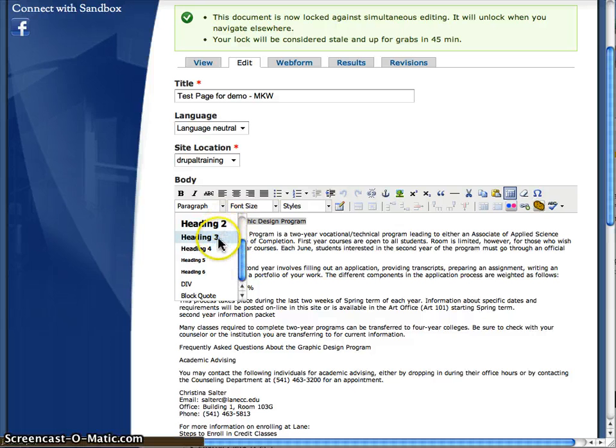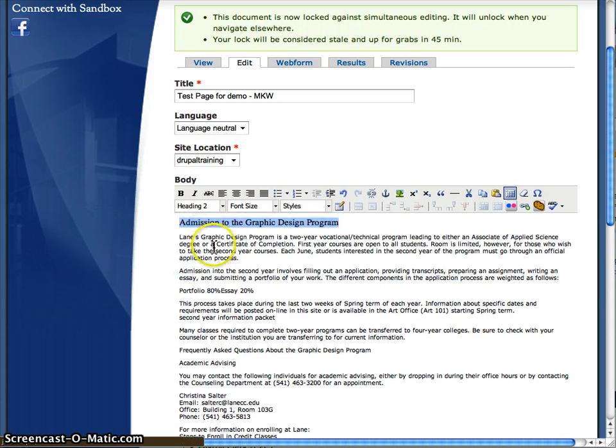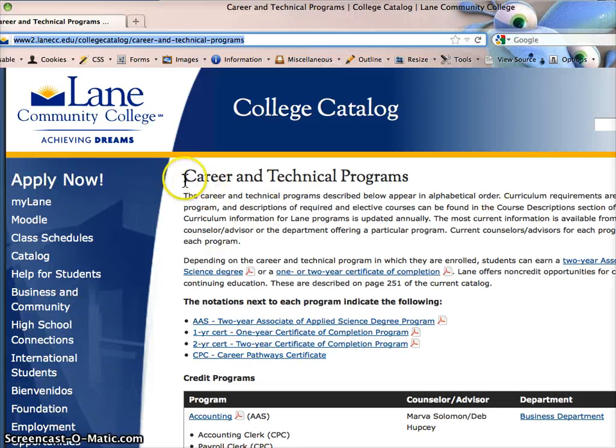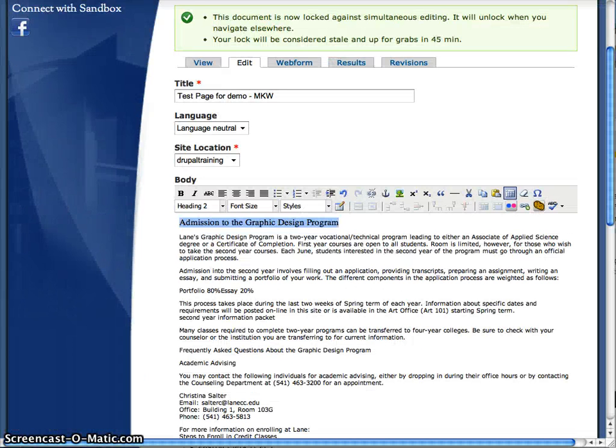So we have various heading sizes here. You'll notice that the higher the heading number, the smaller the font size. Heading 2 is our main heading size for headings at Lane. Now let's take a look and see what that looks like again. And here it is right here. You may think that looks a little small when you're looking in your area for editing, but it actually does go quite large. Heading 2 is the next to largest heading size there is.